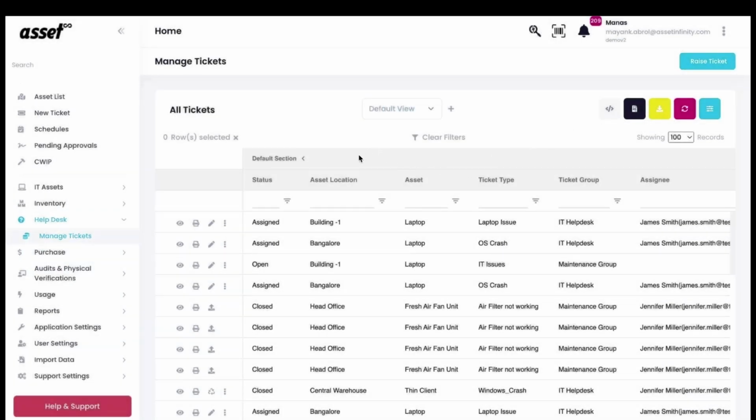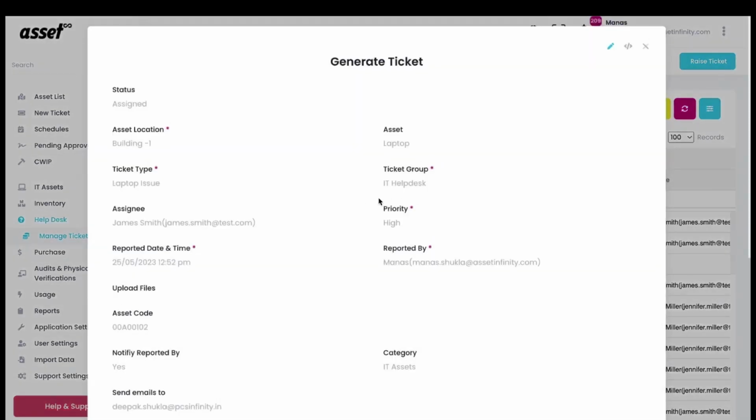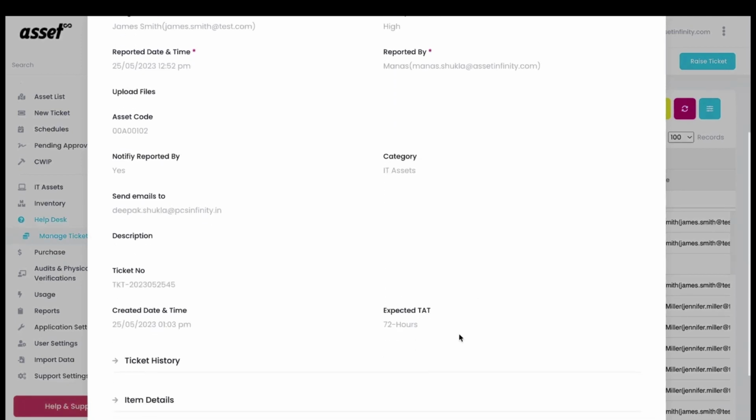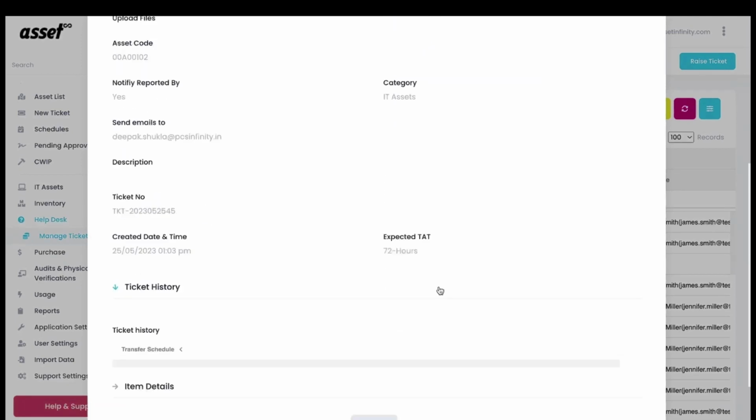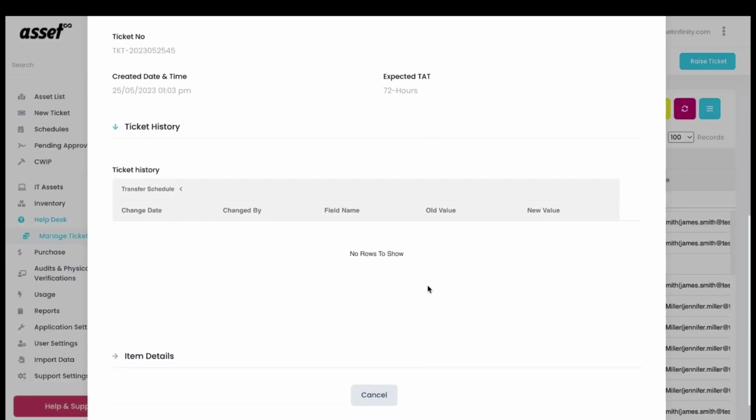On the left-hand side of the record, we can see options related to viewing the ticket, printing the ticket, editing the ticket, and if we click on these three dots, we see three more options, which are Hold, Check-in, and File Upload. When we click on Viewing the ticket, we see the entire information associated with it, including the ticket history, where we can see how much progress has been made in the issue. We will come to the Edit option in the end.